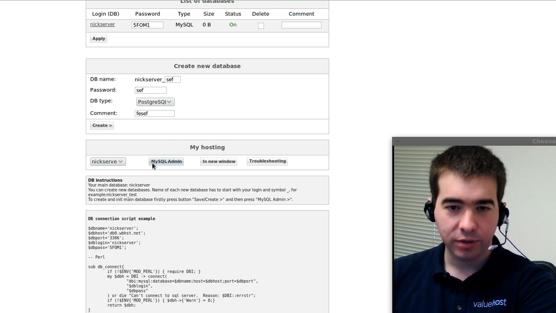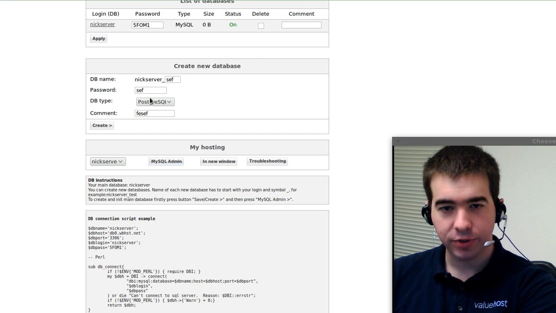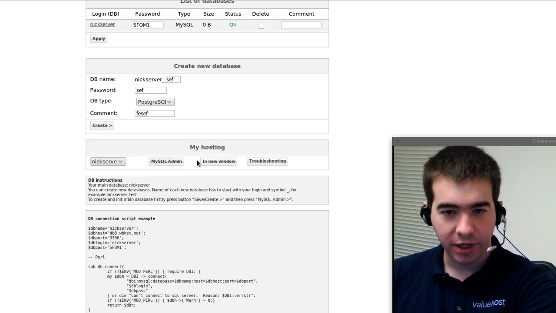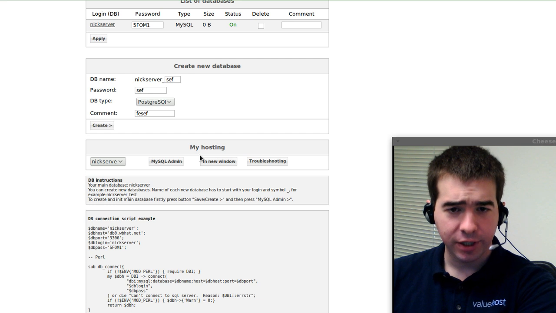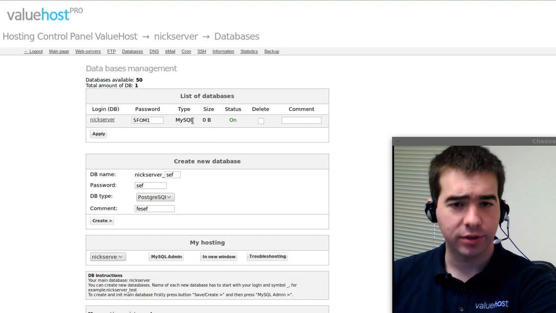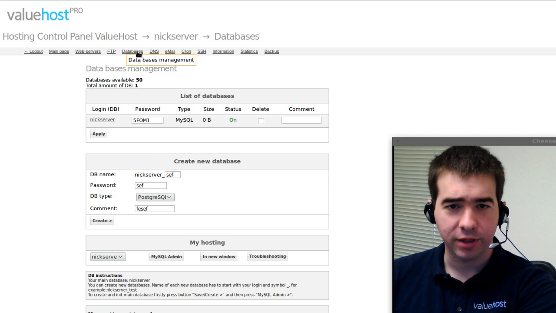And right down here we've got a quick access link to the MySQL phpMyAdmin web interface for managing databases. Extremely common, very industry standard way to manage your database. And also if you have a PostgreSQL one, there will be another link down here for web-based administration of that. So it's some pretty slick stuff, and I really like this page. This is like my favorite part of the ValueHost panel right here with the databases.